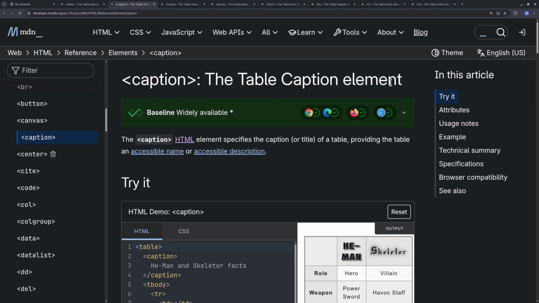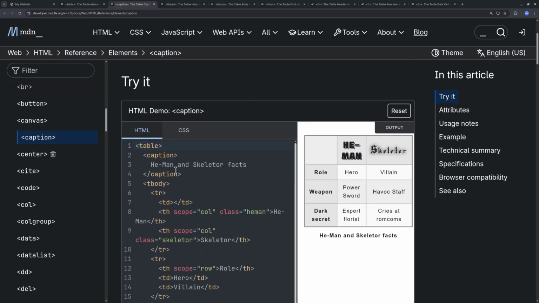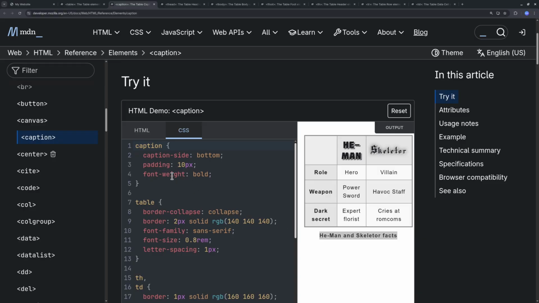and here we have the caption HTML element, or the table caption element. Okay, so the caption HTML element specifies the caption or title of a table, providing the table an accessible name or accessible description. And as you can see, this is how we can use that. This caption element should go just after the table element. Okay, this should be the first element inside of the table. And as you can see, here is the caption. But inside of the CSS, we can change everything about the caption basically, right?